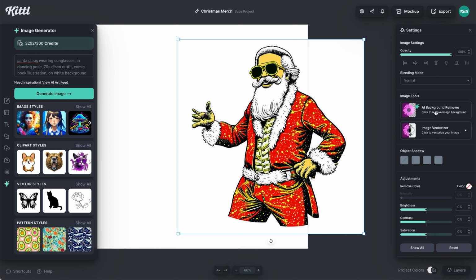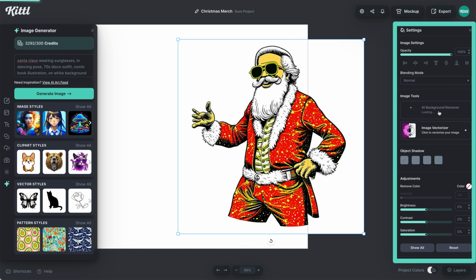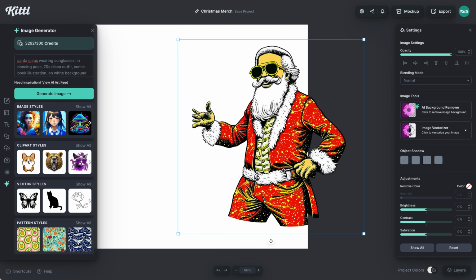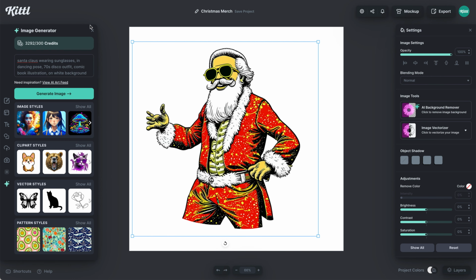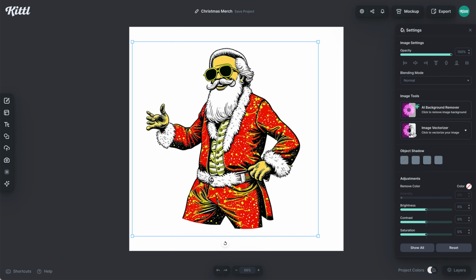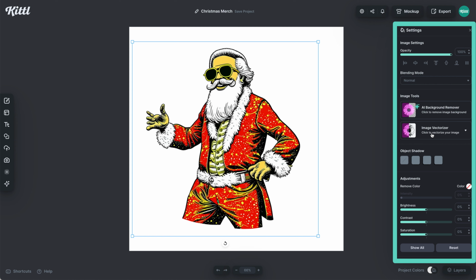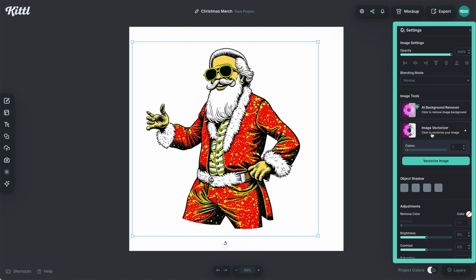But what we need to do is go ahead and hit AI background remover. Okay, and so that is going to remove the background just like that. So now we have a perfectly clean, transparent image here to work with. And then we're going to actually vectorize it so we can make it as big or small as we want and control the color. So you see this color slider here, we can go up or down.